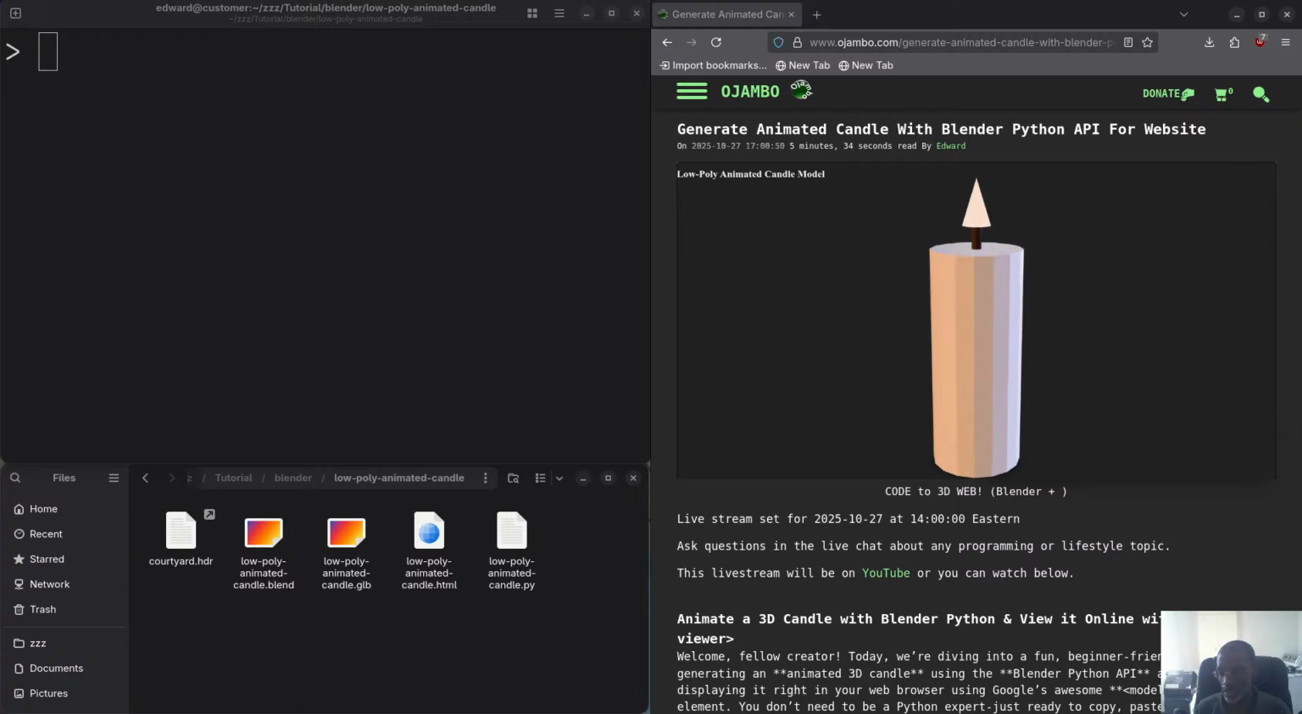window using the Blender Python API and then putting it on a website or a web page.